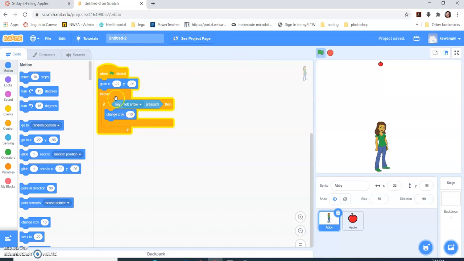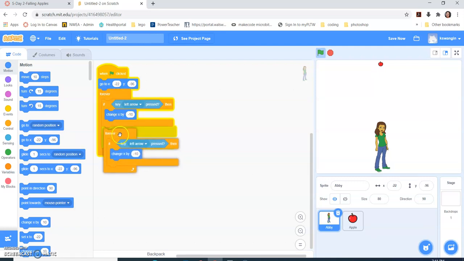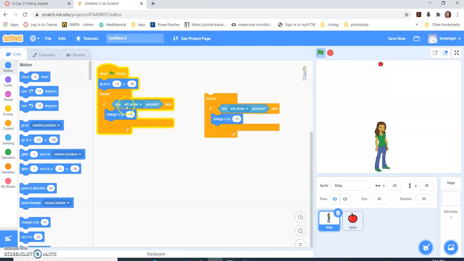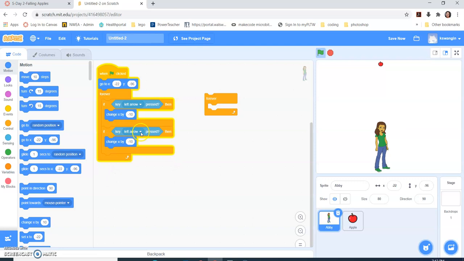Since our left arrow works, and I'm not a big fan of finding all this code again, you can actually right-click and say duplicate. And it duplicated just those blocks we needed. Okay? So we already have forever. If left arrow is pressed, then go -10. We can take this, put it in that same forever, change our drop to a right arrow, change it to a +10. We added code, so we're going to run it again, see if it works.